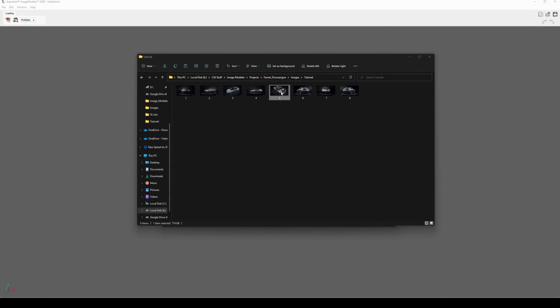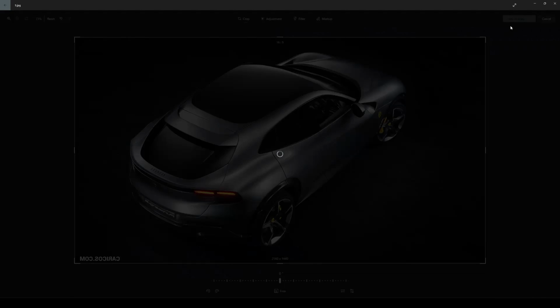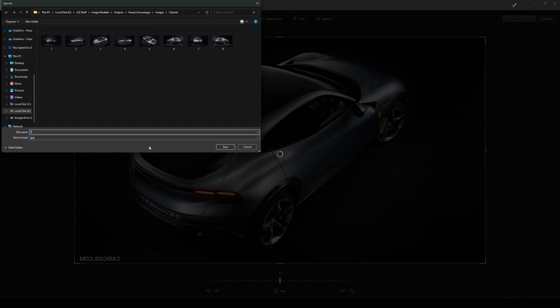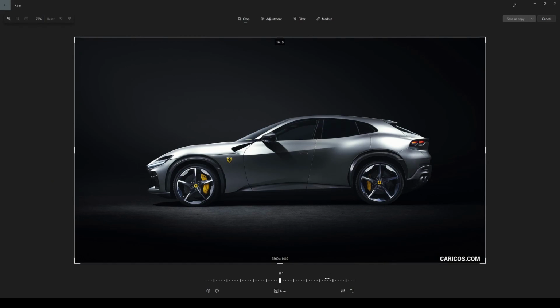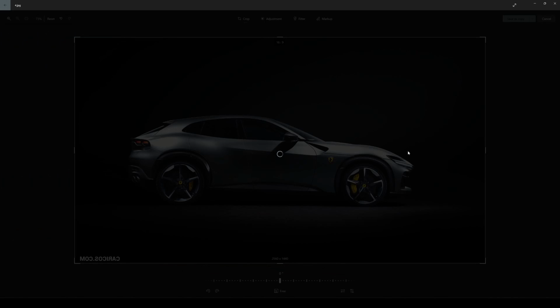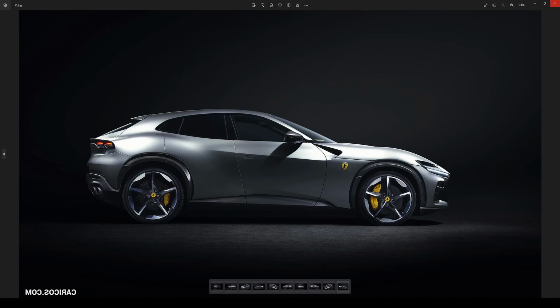And I'm going to open the next one, which is this, edit that, flip, save a copy, and that would be number 9. Now I'm going to take this, edit, flip, save a copy, and that would be number 10, save, close.